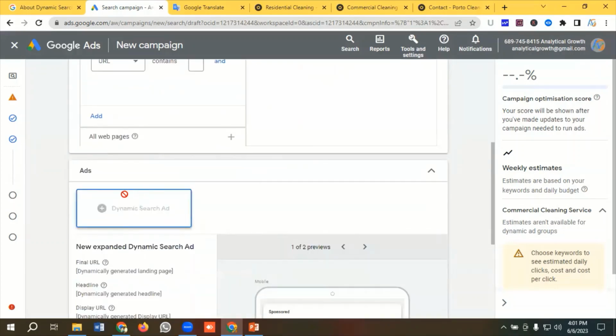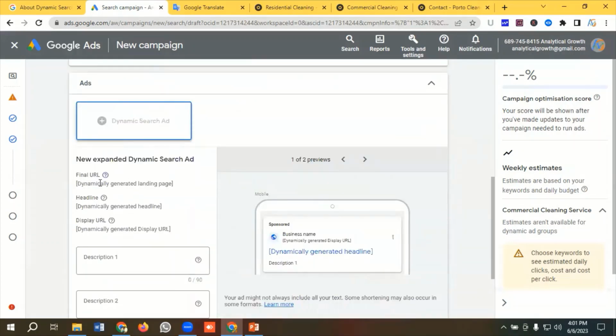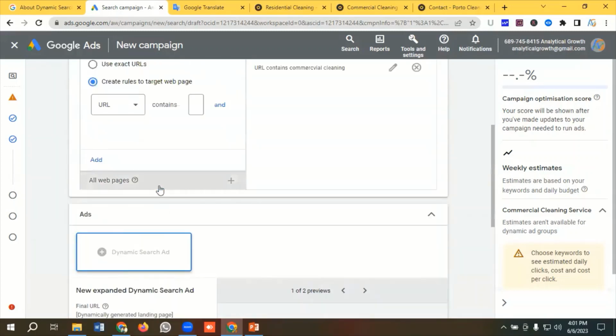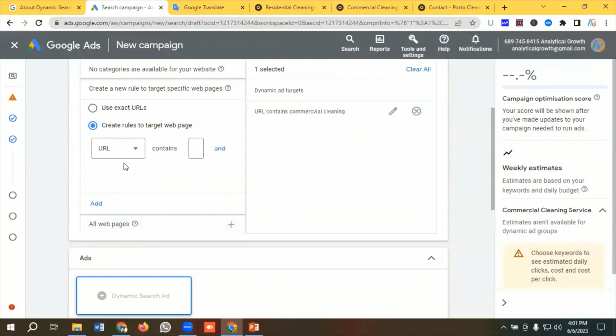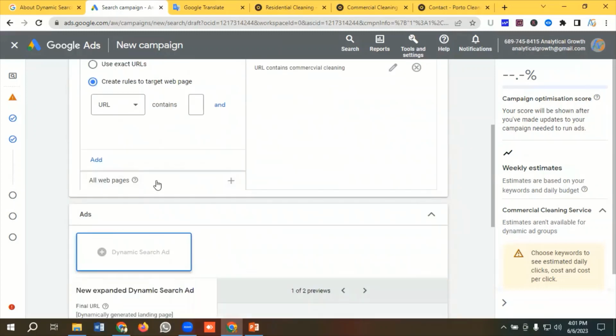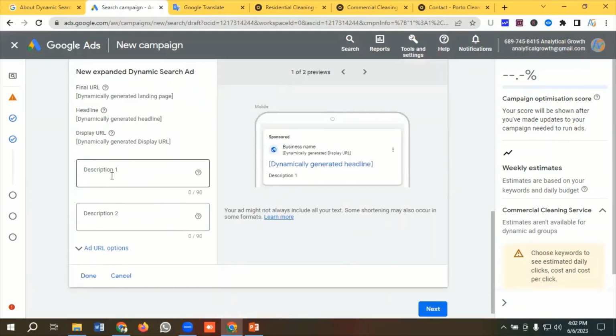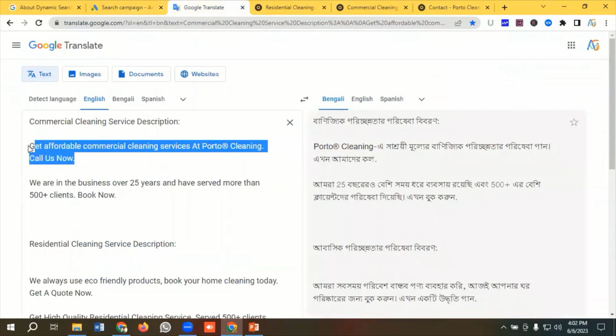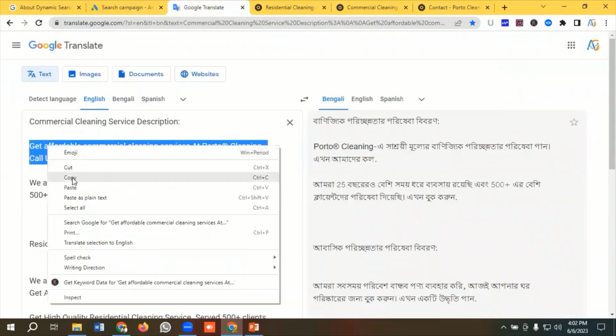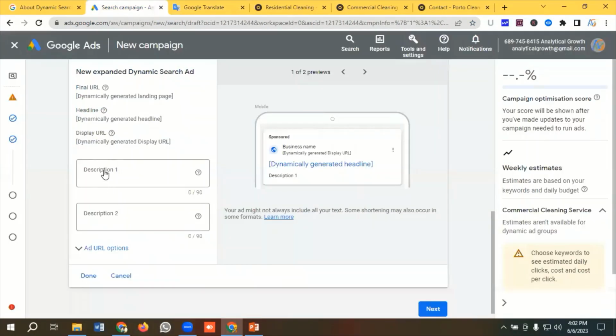Then we're in the ads section. You can see over here final URL. It will be a dynamically generated landing page, because I have given the landing page this one. On the basis of this, it will be dynamically generated, and headlines will also be dynamically generated. Display URL will also be dynamically generated. What we need to do is provide two descriptions. I have already written two descriptions for this ad group. So I'm going to use them over here.